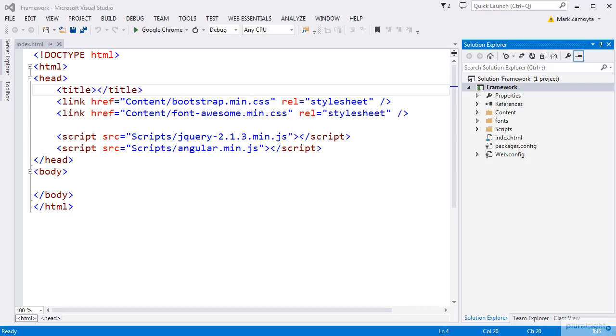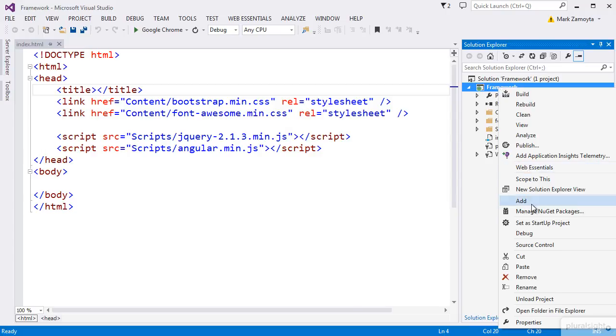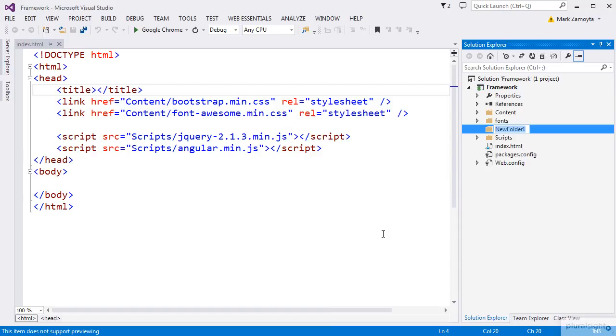Let's start off by creating the folders that we're going to need. I'll create an app folder. That's pretty standard. So app will hold our Whitewater Adventures application, which will use our other modules we'll be creating in this course.